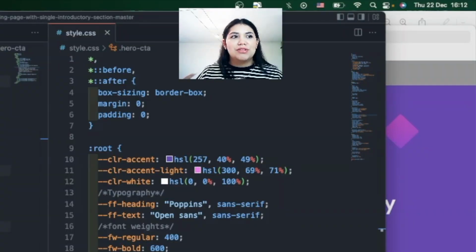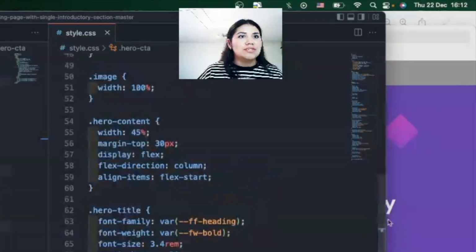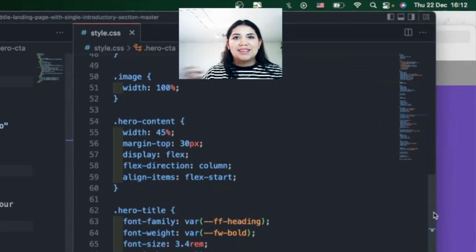Okay, everyone, so that is going to be all for today's tutorial. This is our design. This is what we built using Frontend Mentor.